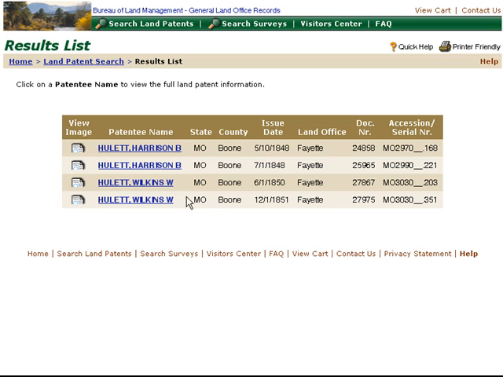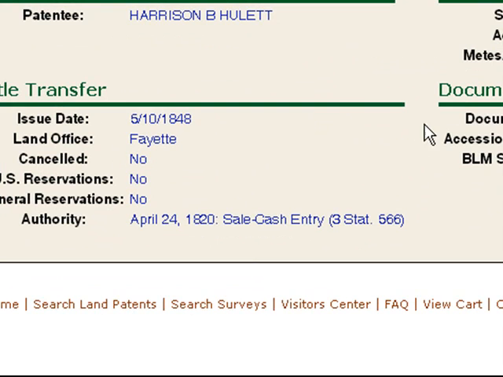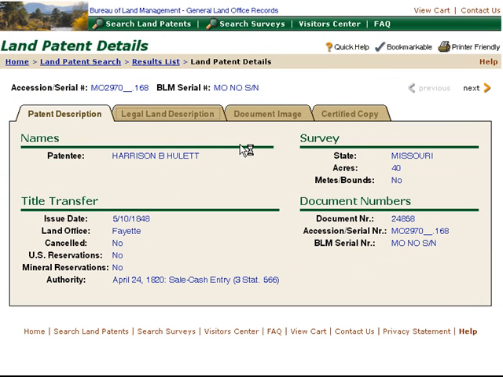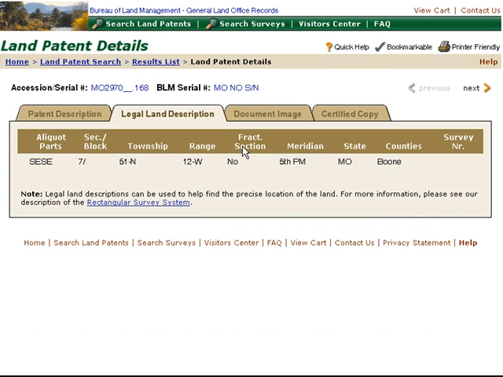Okay, now we're down to 2 Hewletts. I suspect they're brothers. But let's pay attention to Harrison here. Now you can see it was authorized April 24th, 1820, cash sales. So it's not like a homestead or land given to soldiers or anything like that.